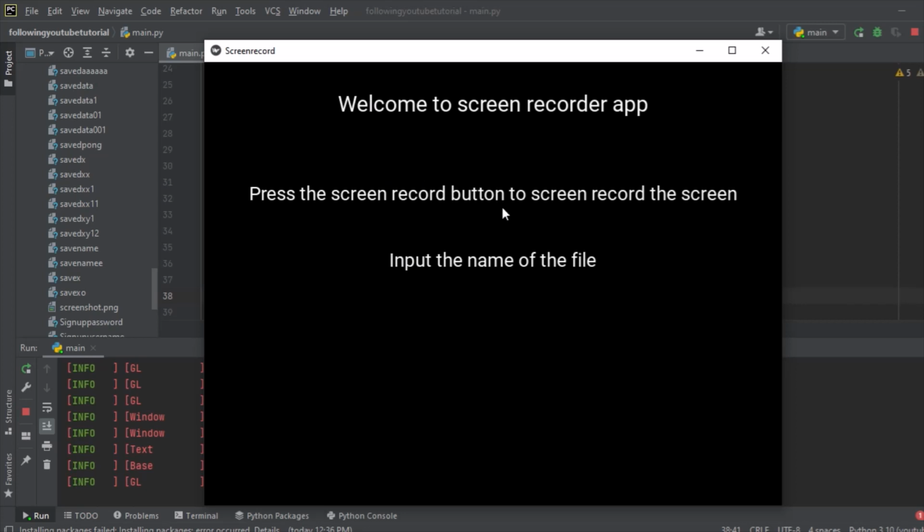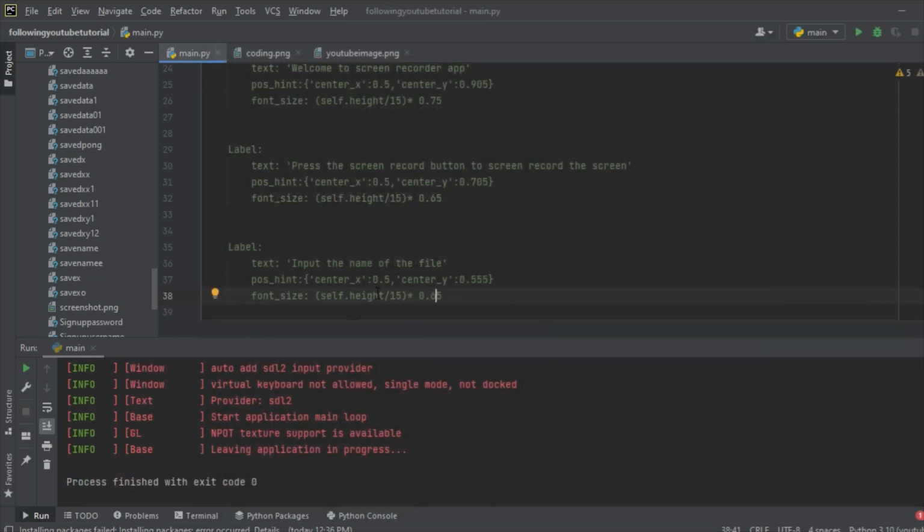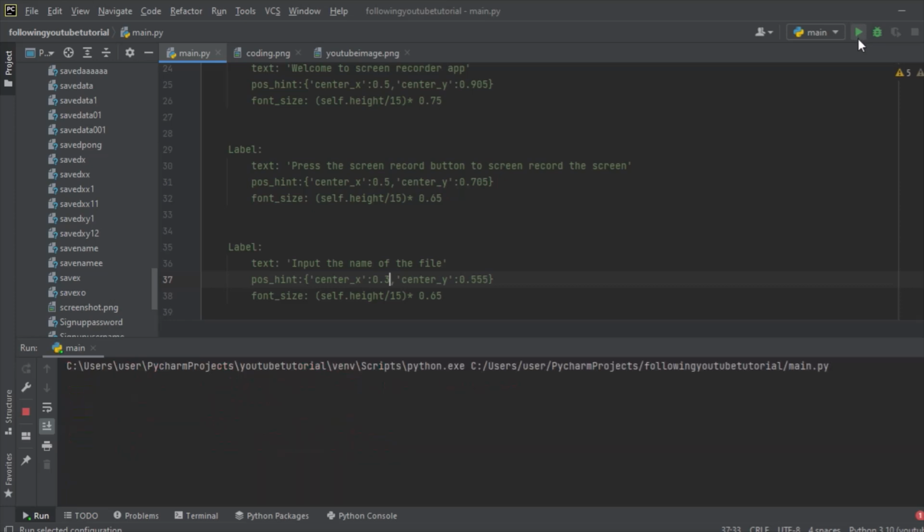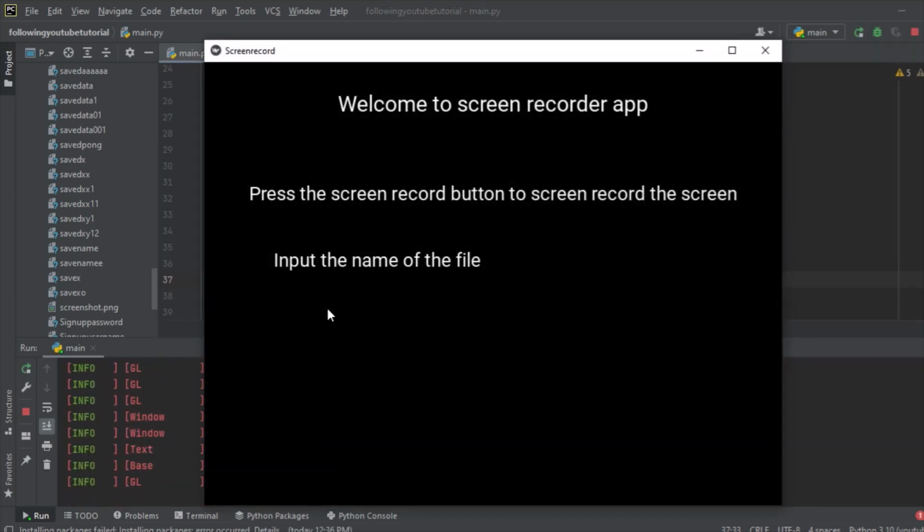So let's run it. It says input the name of the file. But one thing is that it has to be at the left side, and to do so we have to just change the x-axis from 0.5 to 0.3. Let's run it now and see the result. Look at it, it's properly fixed where it's supposed to be. It says input the name of the file. It's right, it's at the left.